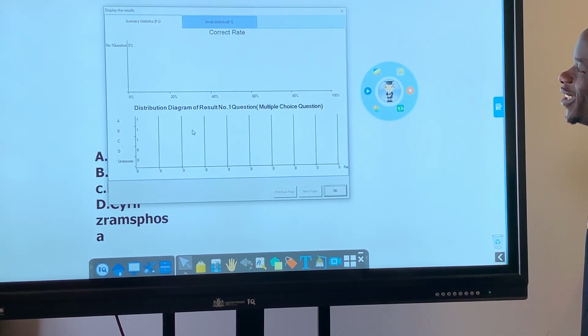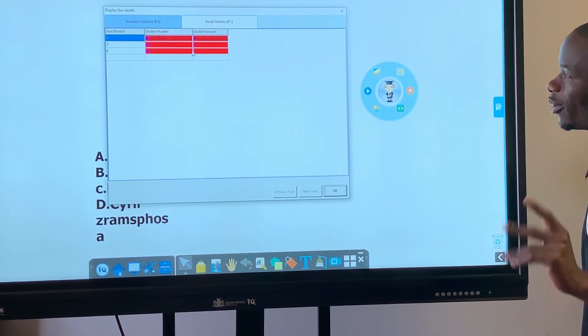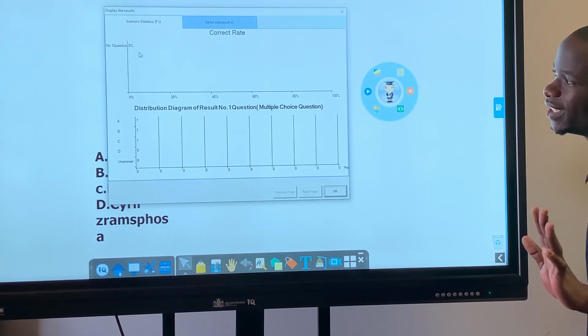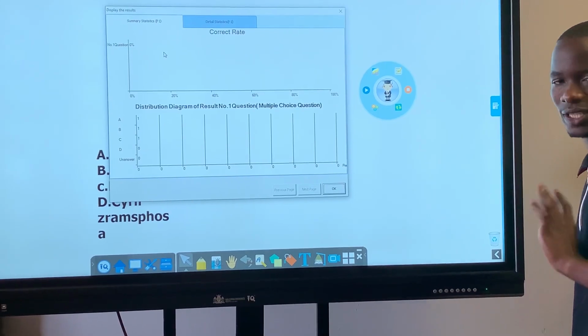Oh, no one got it correct. None of them got it right, which means the answer was D. None of the 3 students answered correctly. So that is why our graph does not show anything. There's no graph actually, because no one got it right.